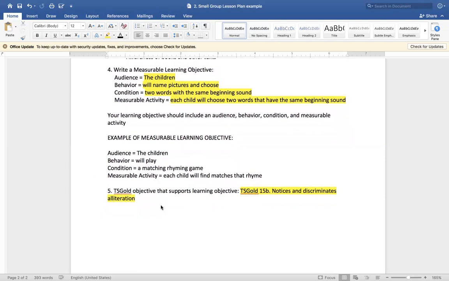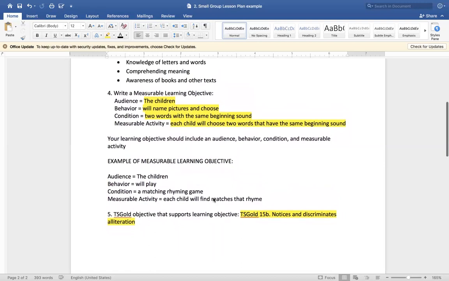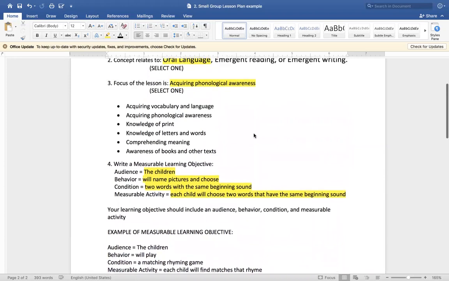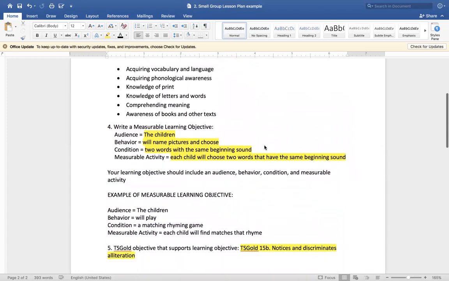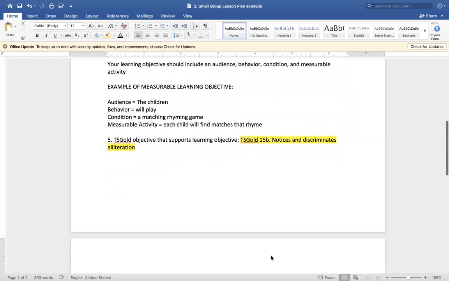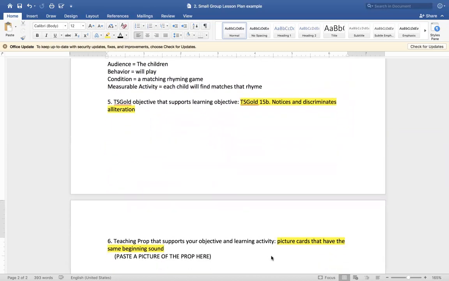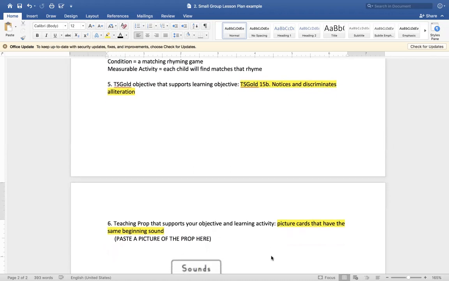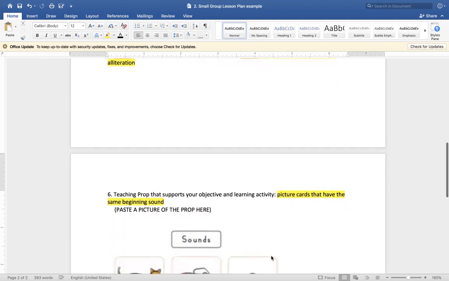So the TS Gold objective that supports my focus, which is acquiring phonological awareness, which is oral language, and my learning objective is notices and discriminates alliteration. Alliteration is the beginning sound of words having the same sound, like cat and car, or dog and drink, ball and bear. All right.